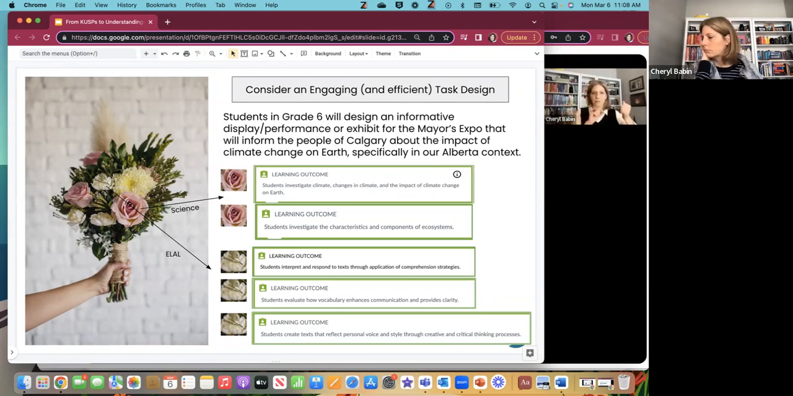You can see that I have some roses, which are representing science in this bouquet metaphor. Students investigate changes in climate and the impact of climate change on Earth, and they investigate characteristics and components of ecosystems. So I pulled 2 different outcomes from science. For English language arts and literature, they interpret and respond to text through the application of comprehension strategies. We look at how vocabulary enhances communication and provides clarity. We're looking to reflect personal voice and style through creative and critical thinking processes.